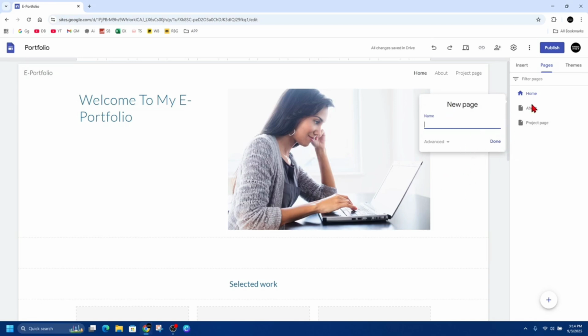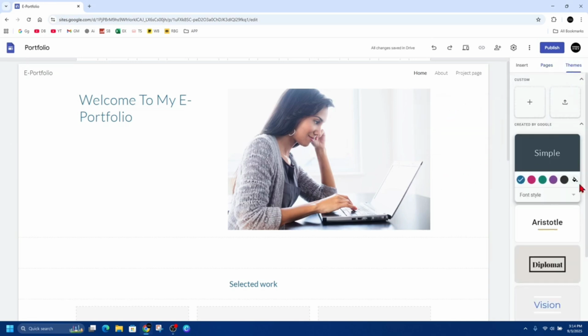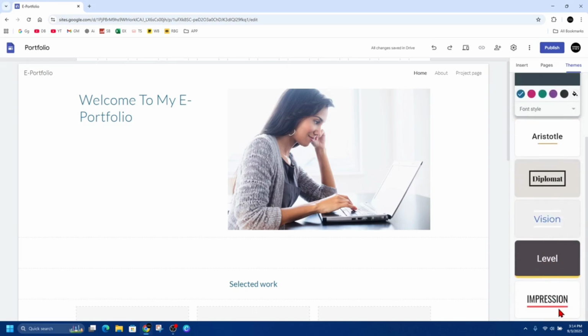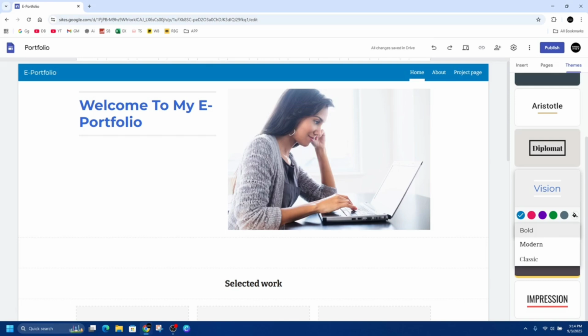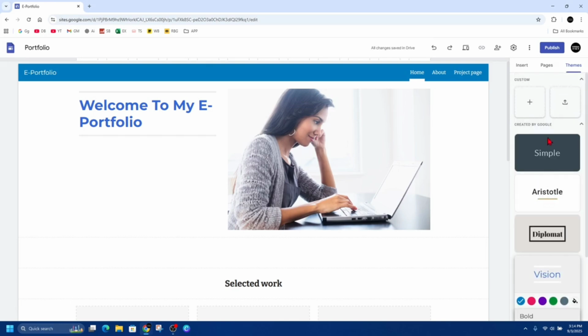We can customize the design by going to themes. We can change the colors, the text and all that stuff inside of here. As you can see, that changes. We can also add navigations inside of here. Now once you've finished customizing your ePortfolio, we can go ahead and click on publish.